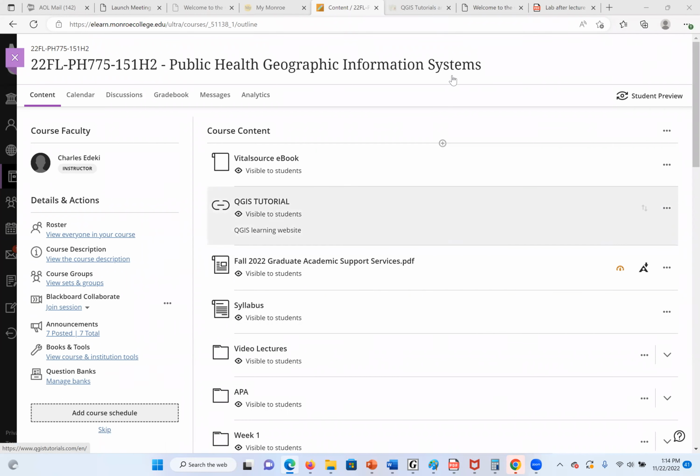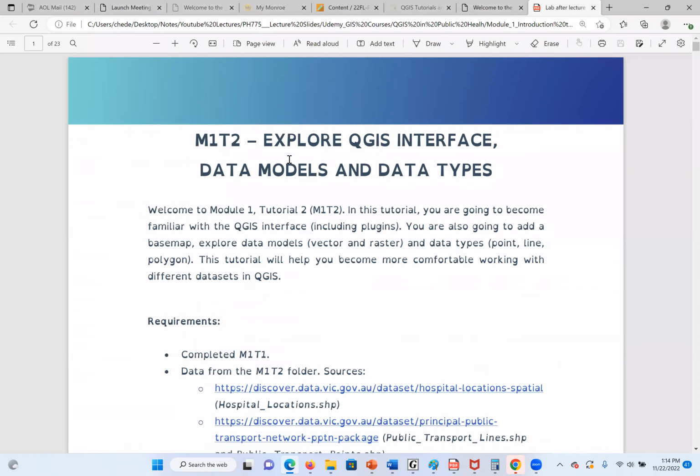So this will be our second lab, and the main objective of this lab is to explore the QGIS interface, also the data models, and also the data types. In our previous lab work, we learned what QGIS is, how to download it and install it on our computer. And then we went through the John Snow cholera death data set.